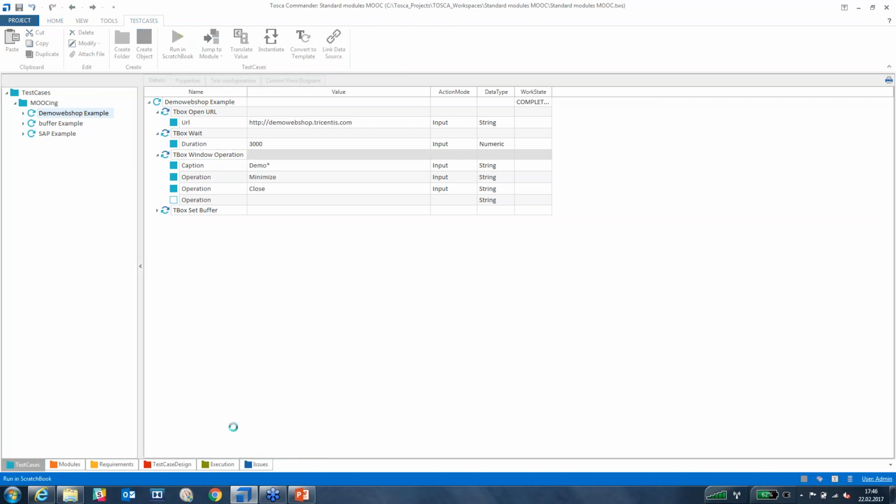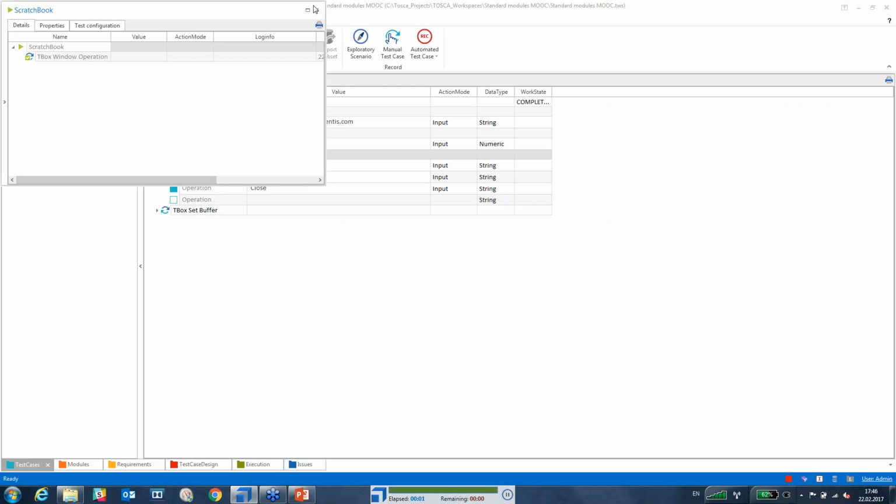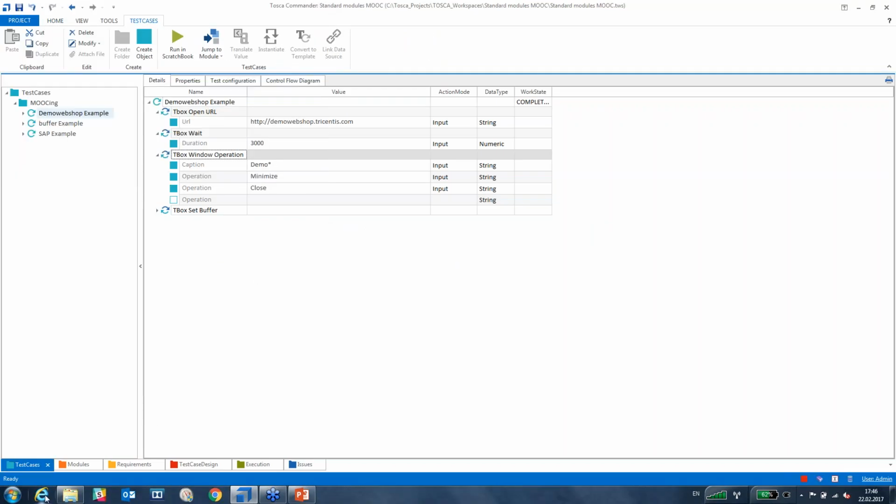So here we go. There we see down here, it's no longer lit up. So it has actually closed it after it minimized it.